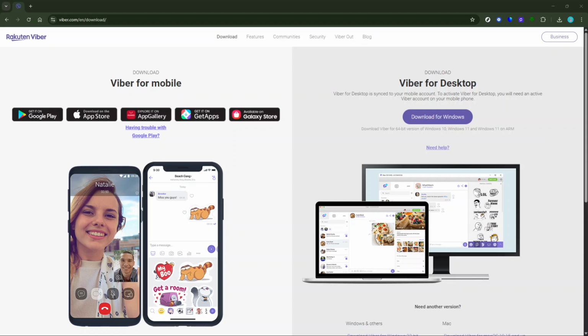Begin by picking up your main device, typically your smartphone. Head over to the App Store if you're using an iPhone or the Google Play Store for Android devices. Once there, simply type Viber into the search bar. As soon as it appears, tap on Install to download the app onto your phone.